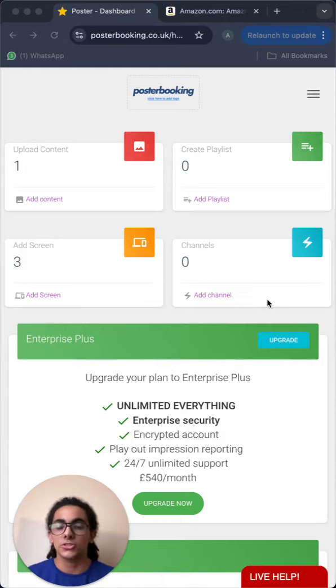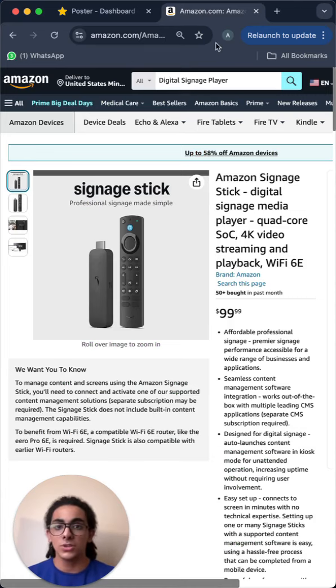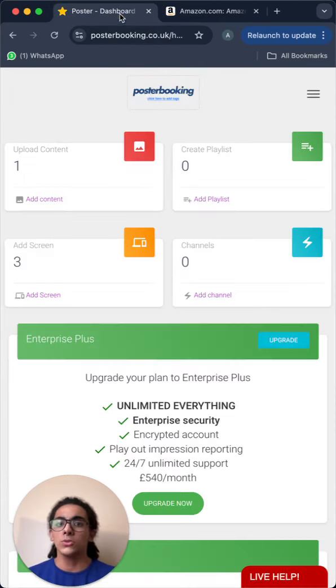I am Andrew, and today we're talking about posterbooking, which is a digital signage app that turns any screen you have into a digital signage screen. Even if it's a smart screen or a regular screen, we will just hook it up with a Fire Stick or an Amazon signage stick for a very cheap price, which if you purchase, you will get a free 12 months business subscription from posterbooking.